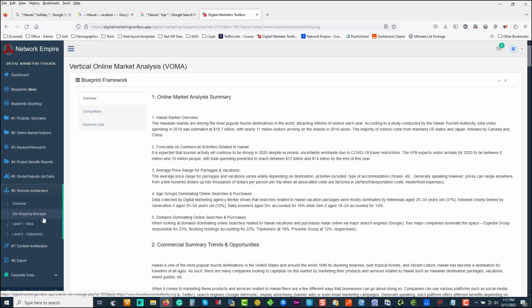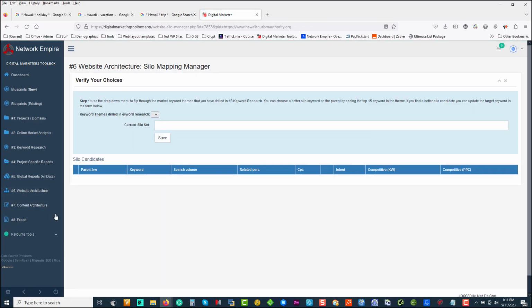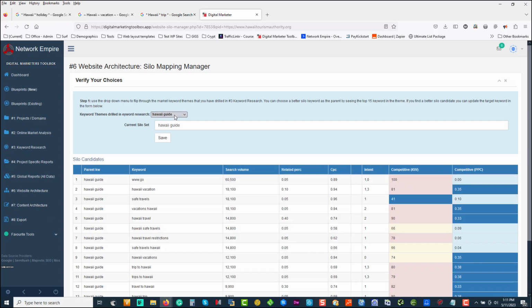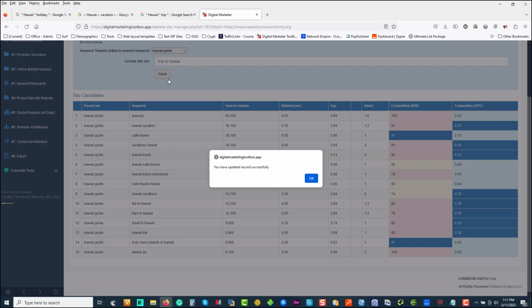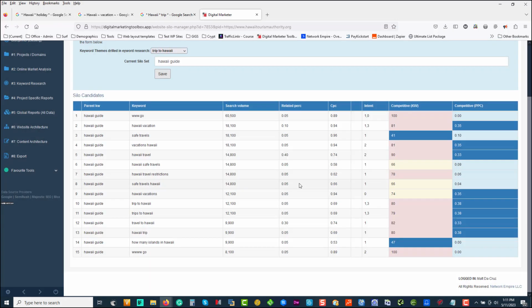The silo mapping manager is a very important tool. Basically what this does is, if we drill into a theme like Hawaii Guide, where the traffic flows, it isn't there. So I'm going to take Hawaii guide. I'm just going to go Hawaii, trip to Hawaii. Let's just take that one there. You can take and save that, and you can change the structure.